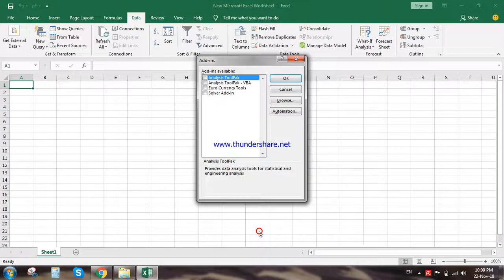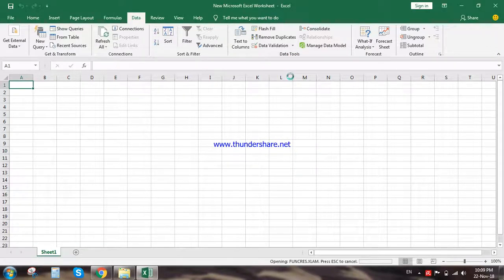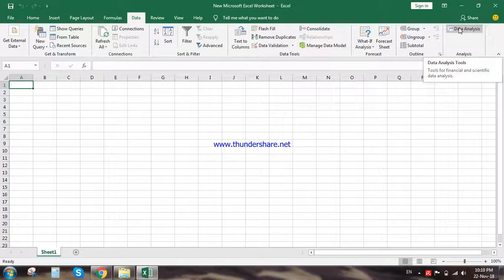Then, from this toolbar we are choosing Analysis ToolPak. You see nothing here, and pressing OK. So data analysis, here we enter data analysis for Excel and you can use data analysis for your purpose.